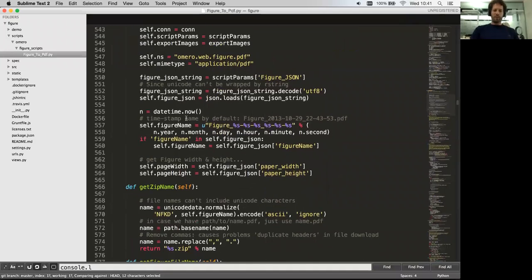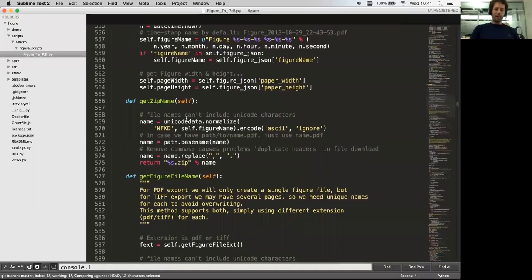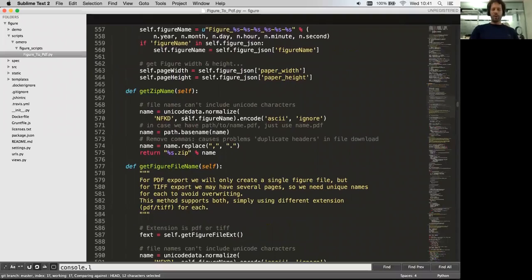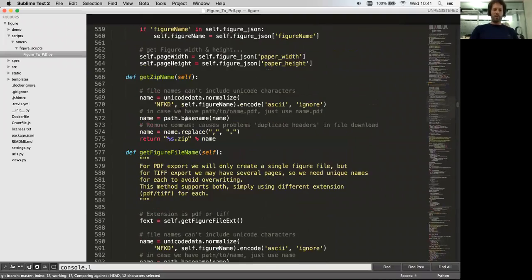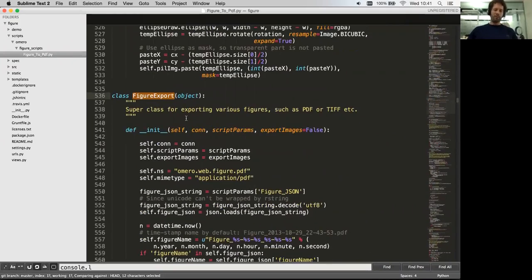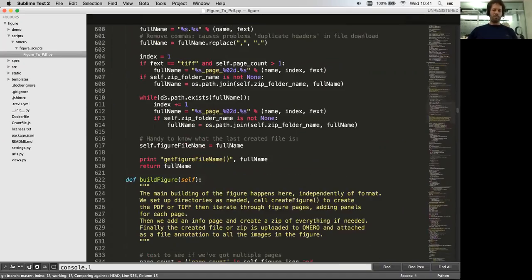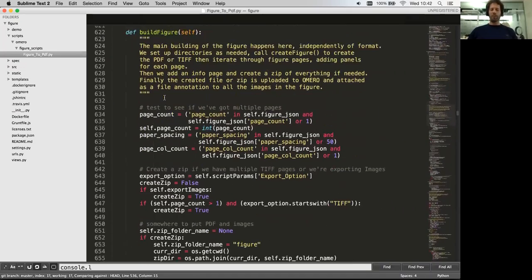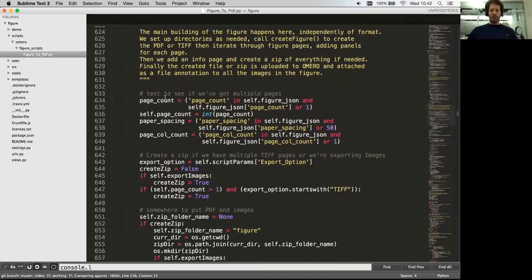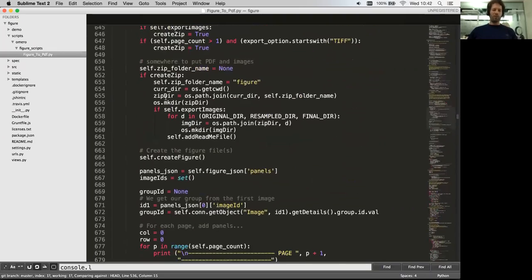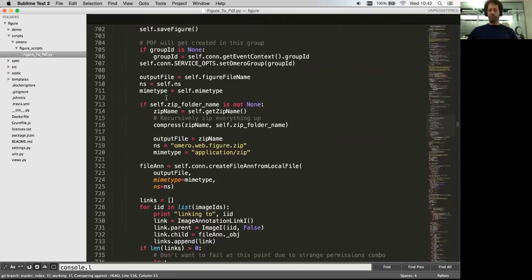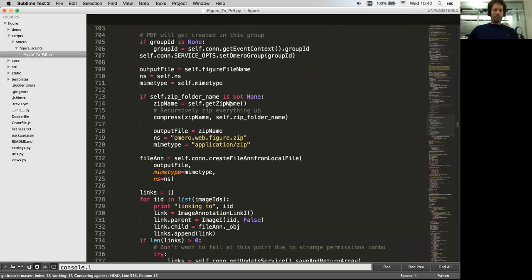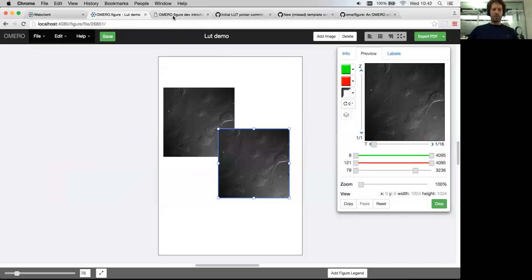The various parts of that which are specific to PDF export are overwritten by a subclass that does the TIFF export using PIL. So things like draw text onto a page and paint an image onto a page, those are things that are subclassed by the TIFF export. Okay, let's go back to here.